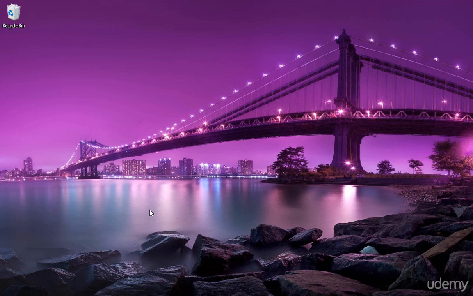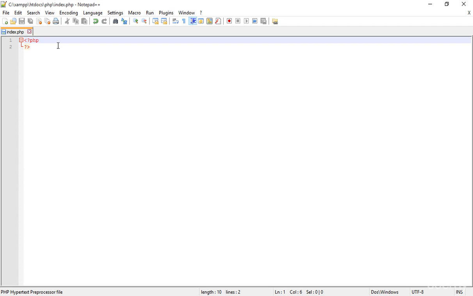Welcome back everybody. As you know, we're just talking about the different operators of PHP. So now I'm teaching you some more things: the increment and decrement operators.